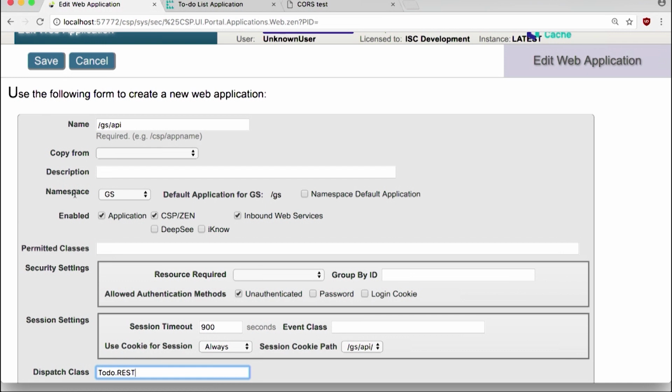If you're familiar with this at all, when you make a request, ordinarily what we'd do is look for a file or some kind of CSP page or a Zen page. If the dispatch class is set up, what we'll do instead is route that request into this class that you create, and then we can have our REST API try to match the requests with different routes that we've defined. If there is a match, we're going to call a method on the server.